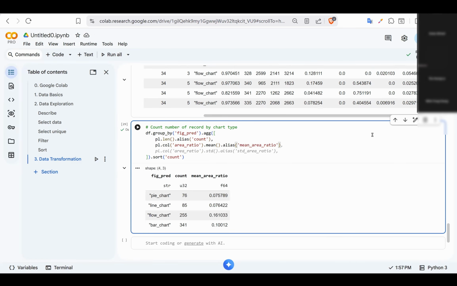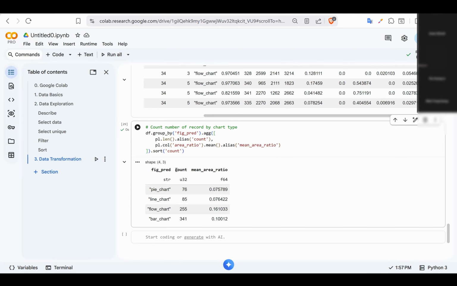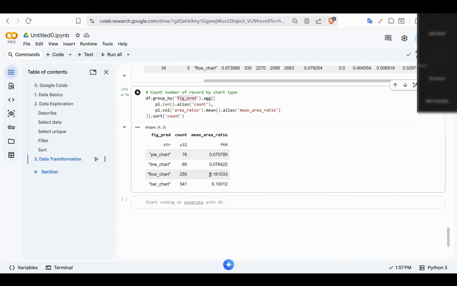Okay. So I run this one and I have two columns. These two aggregations are also grouped by the chart type, right? So now I can see we have flowchart text at about 60% of the size of the page on average, and the line chart is 7%, okay, and so on. So that's how we do the group by.